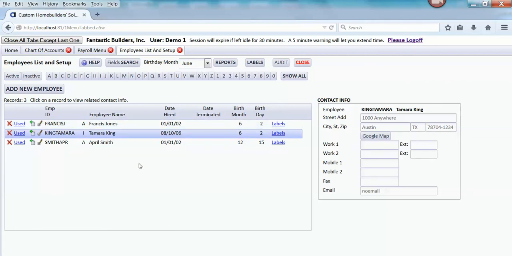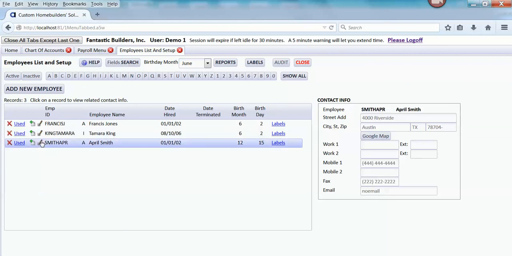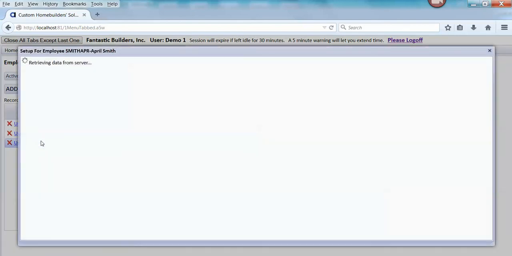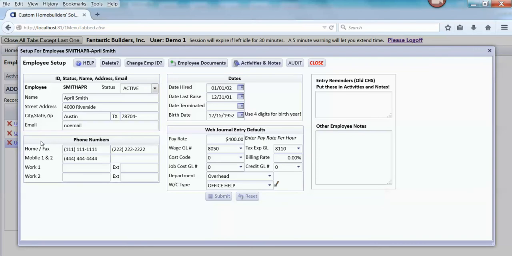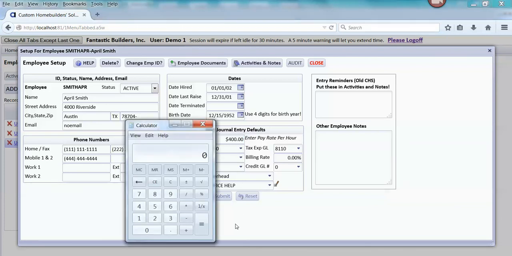Our very next tutorial, we'll just take a quick look at. Let's look at April Smith. This person is an office person, and so you will not be job costing, but I still would put a rate per hour in. If they're paid $400, you can figure out how many hours there are in a year. And here's just a little tip. It's just 40 hours a week times 52 weeks, so that's 2080 hours.